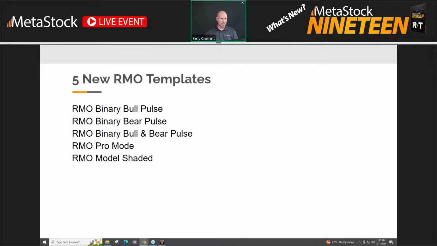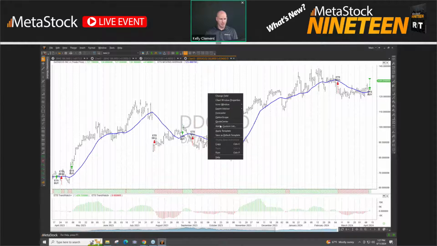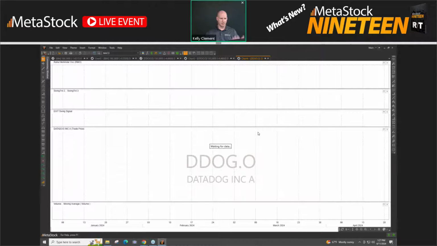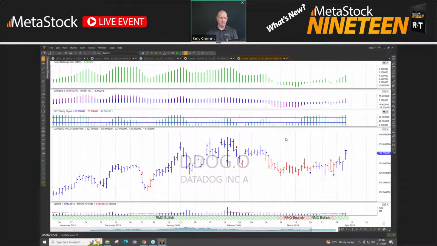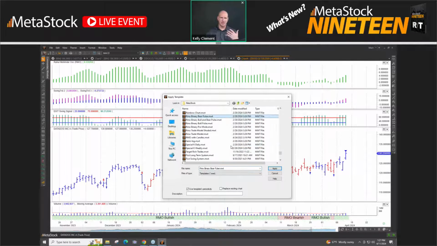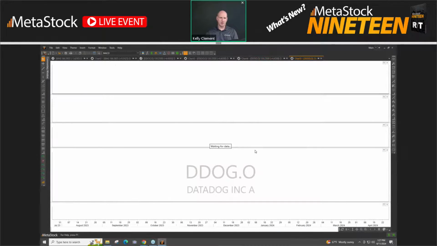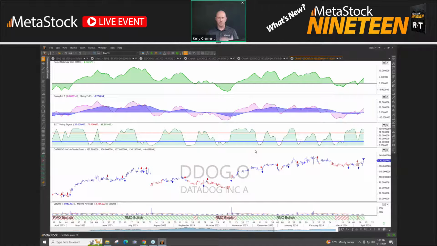So if you're familiar with the RMO, or maybe you're not, if we right-click, Apply Template, we go down to RMO, you can see the templates in here. So this is the classic RMO template that's been in MetaStock since version 10. Obviously with version 18, we added in a lot of capabilities with how you can shade indicators and change indicators. So there's this model shaded in here. If we click on that one, you can see it's the same RMO, but it's cleaned up a lot. It looks a lot more refined. It's more visually appealing. You can actually see the crossings of the midterm and short-term trend. So it's a lot easier to use.